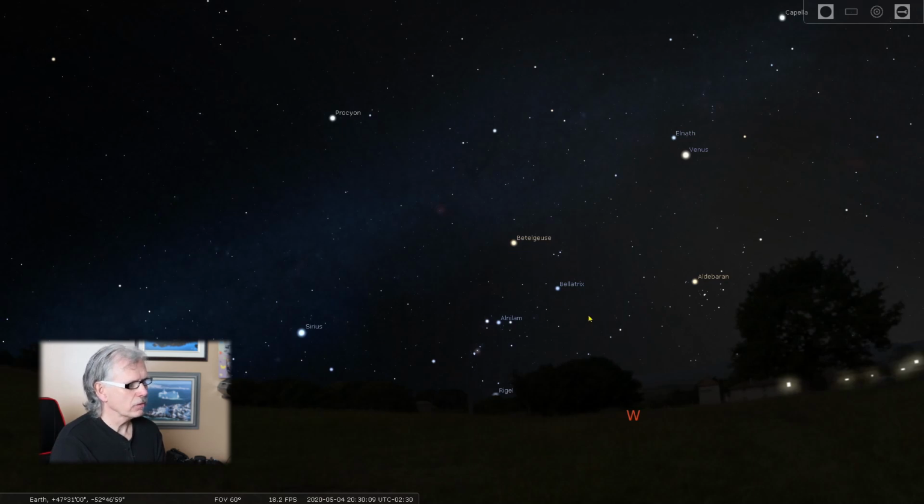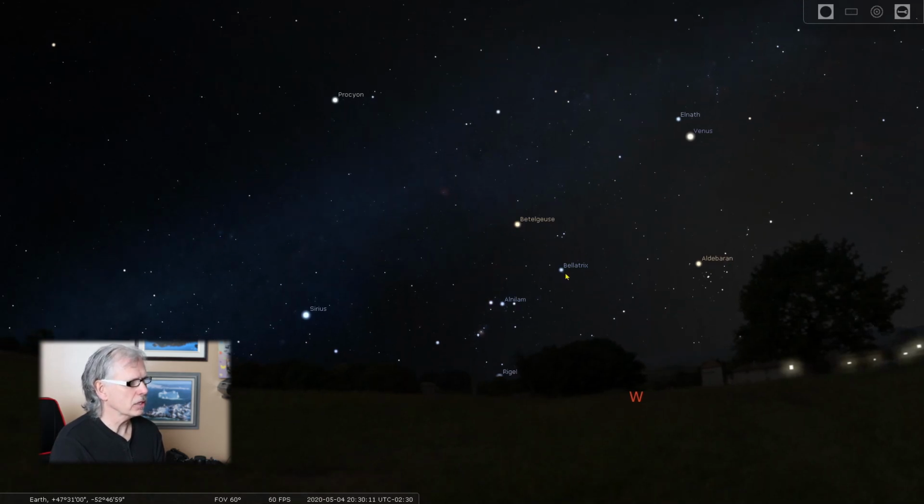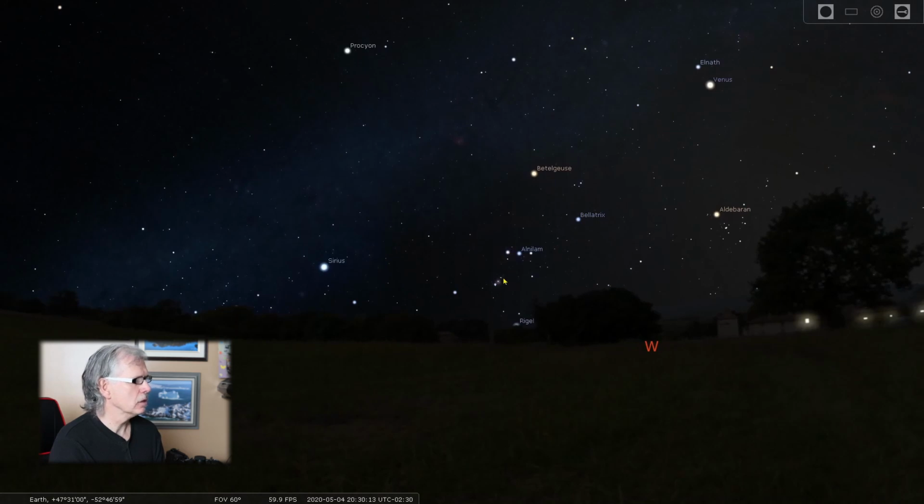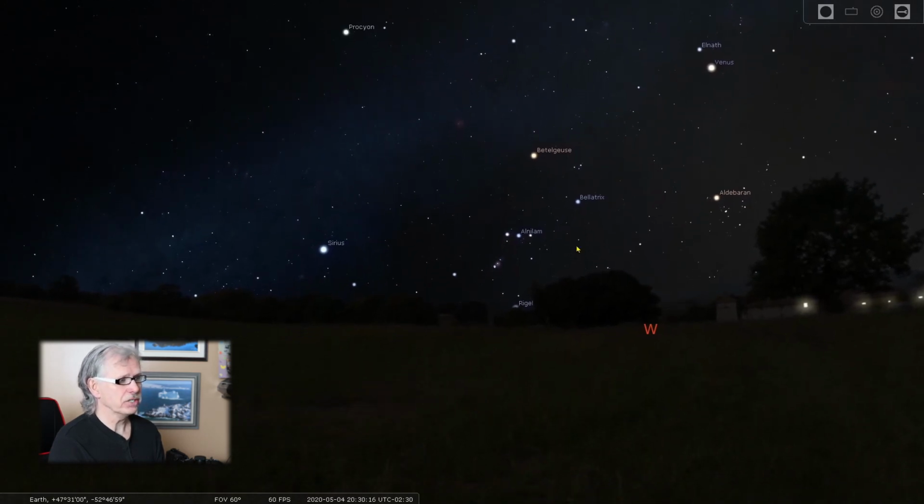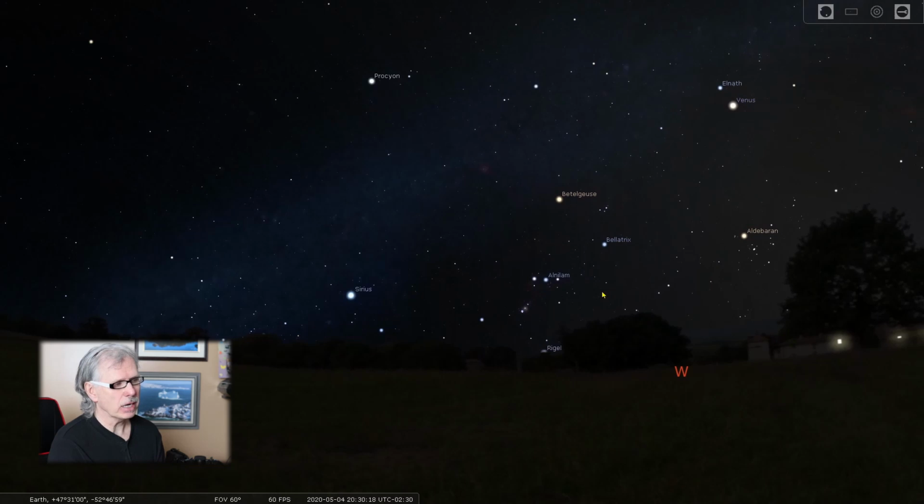And there's Bellatrix. These are the two shoulders of Orion. That's Orion's belt. That's his sword. And of course, if you ever want to find Sirius, if you can spot Orion's belt, the 3 stars in Orion's belt point towards Sirius. And there's the planet Venus.